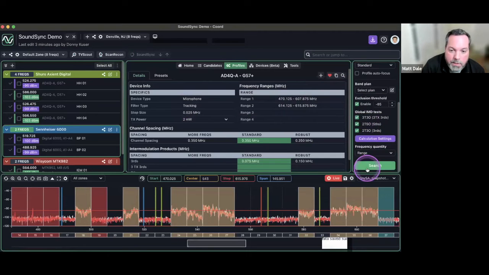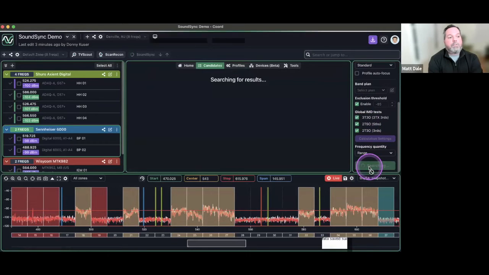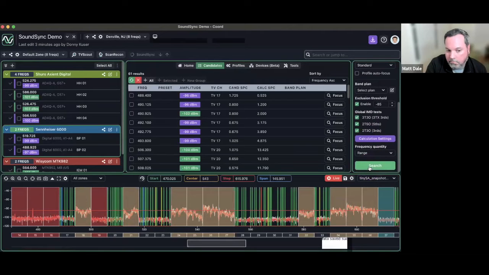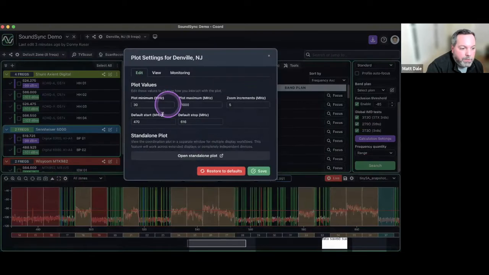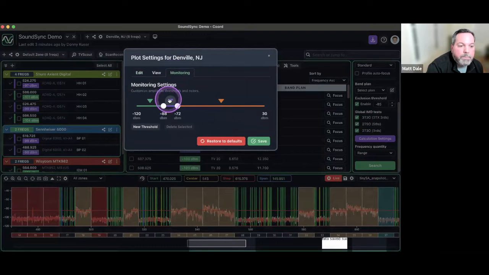You can also see it in your candidates list. If you have live scan going, you'll see it. And if you don't have live scan going, then it'll reference your static file. So now you can pick frequencies from your candidates list based on the amplitude of the live scan data.